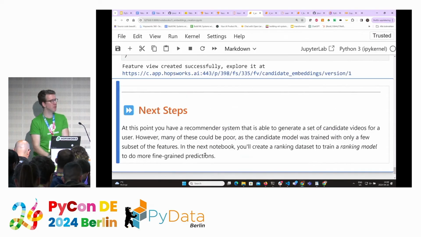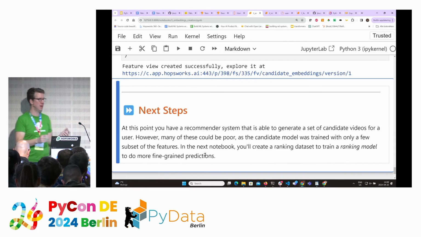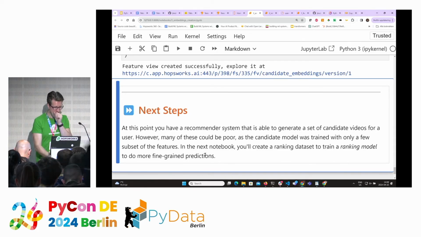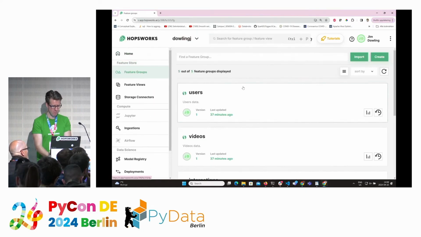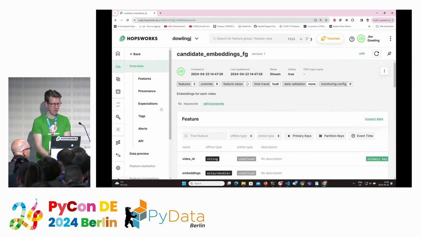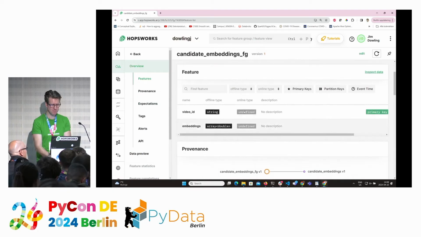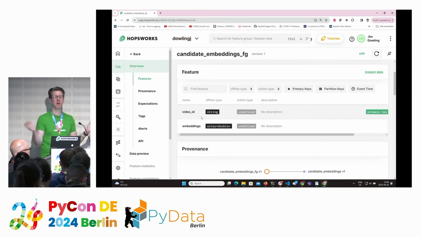There's no user interaction. This is unrelated to user interactions, but it was trained, remember, using user interactions. We needed the user interactions to train this video embedding model and the user embedding model. So what I did here was create a candidate embeddings feature group, and if we go back to here and reload, we now have a candidate embeddings feature group. This feature group contains our embeddings. So we just have the video ID, and then we have the array of 32-bit floating point numbers.